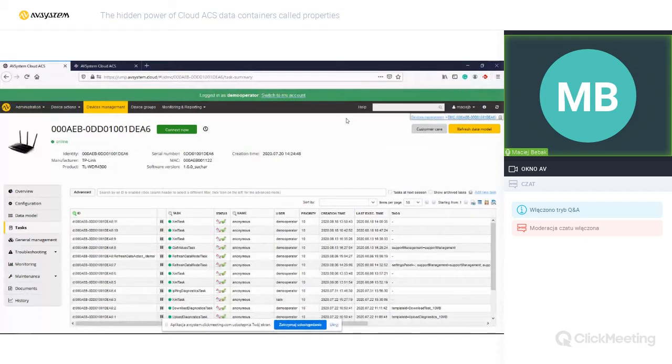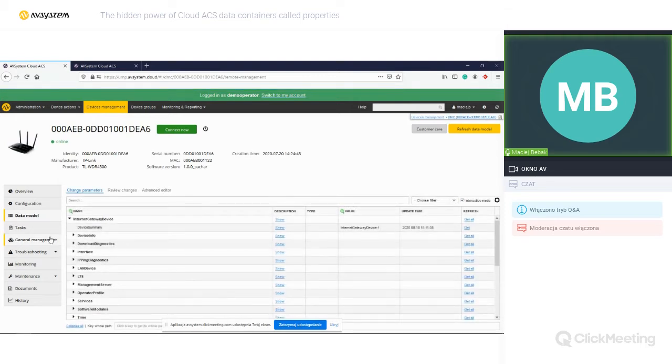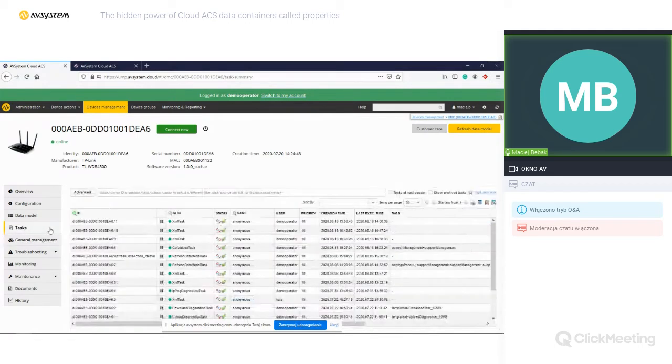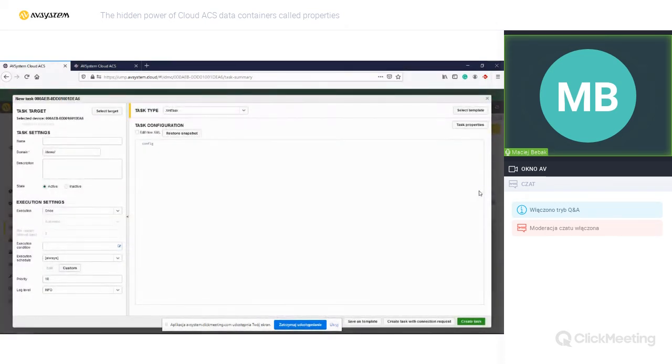So let's imagine the case that you want to configure the Wi-Fi on your device. You somehow added the property with the name SSID and the value test to our system. As I said, it may be done in bulk via API or CSV files. After that, you can create a task, a procedure which will use that property to set some parameter on your device.